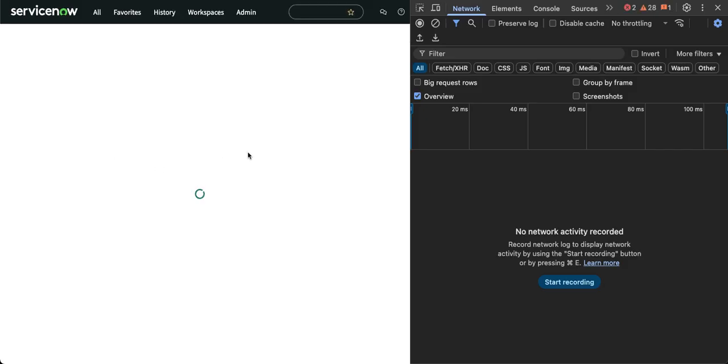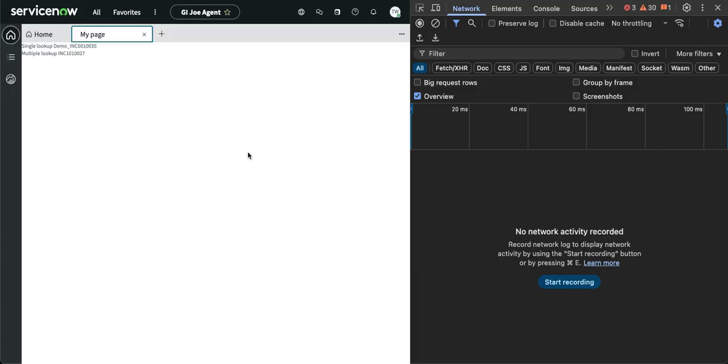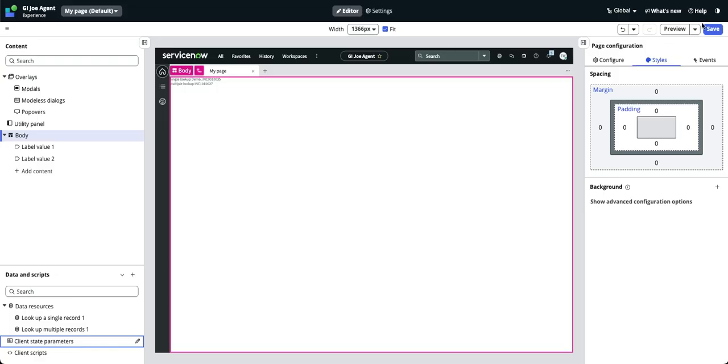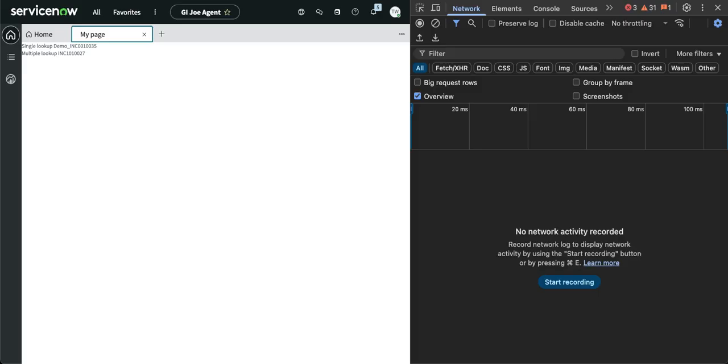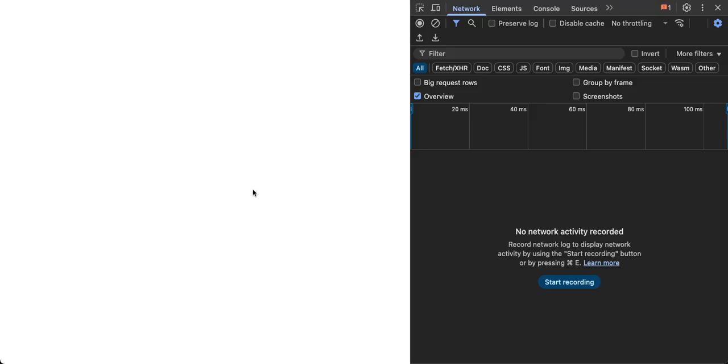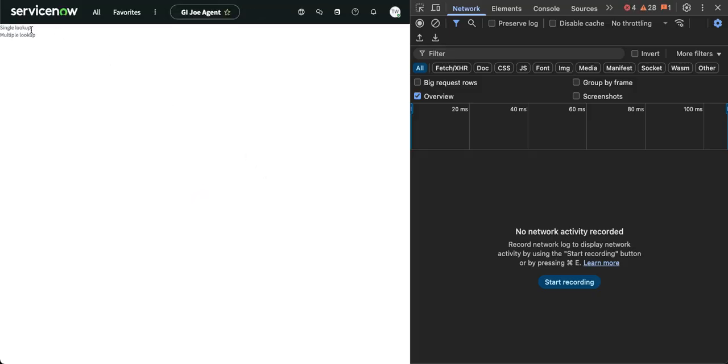So let me refresh the page. Oh, let me save. Refresh the page. All right, and we've got considerable slowness here. We're not mapping to any result.